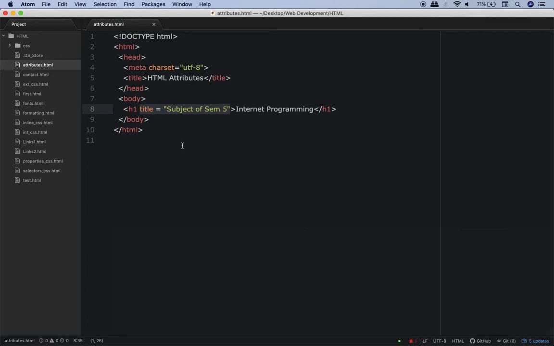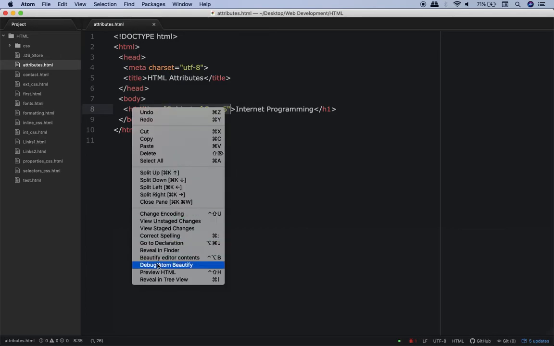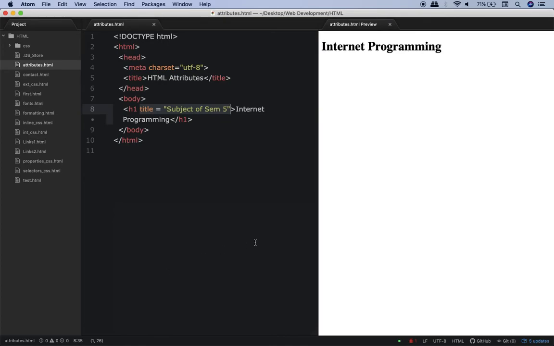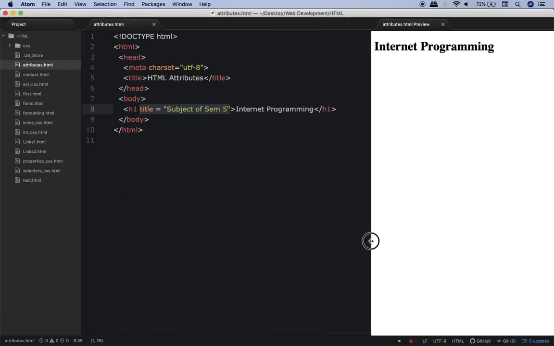Now what will this title attribute do? To understand this, let's execute this program. I go to preview HTML. And I just reduce this size. Now see what is going to happen. I'll take my mouse pointer and hover it on this internet programming. See what is going to happen.